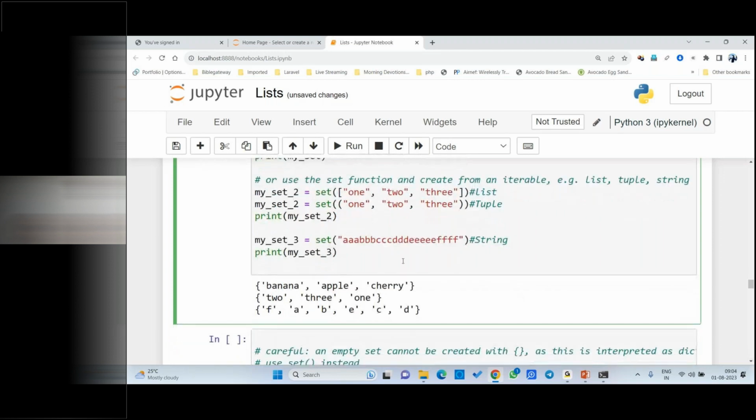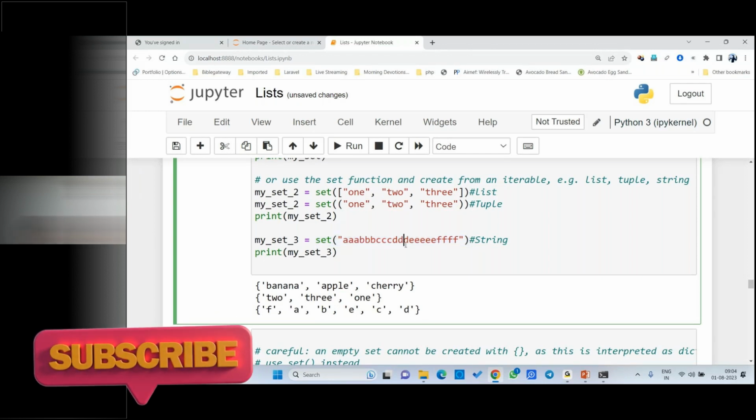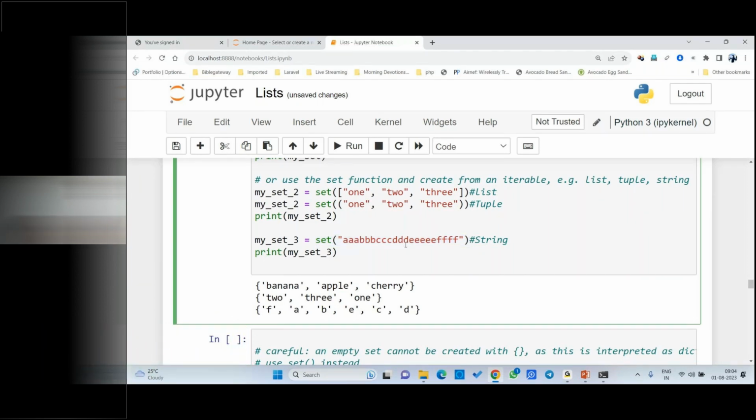Did you see any change in this string after converting to a set? What is the output? Actually, this string contains so many characters. Duplicate values are not allowed, so it is taking only the unique characters.